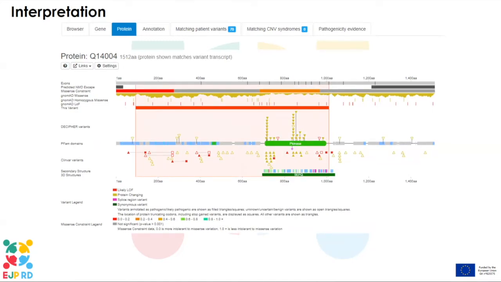So coming very soon for small CNVs, you'll be able to also see how the protein's affected. In this case, this variant is a deletion, and you can see which area of the protein is deleted in your patient.